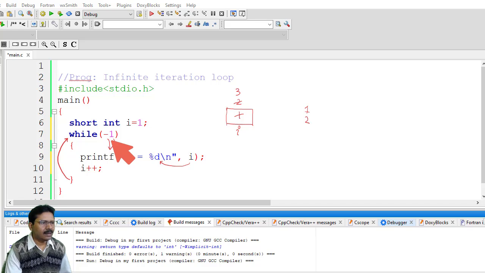So this is again an infinite loop because this loop will never be terminated. So what values will we get on the screen? We will get values starting from 1, then it will increment 1, 2, 3 like this. How long will it be incremented, or what will be the ultimate value?